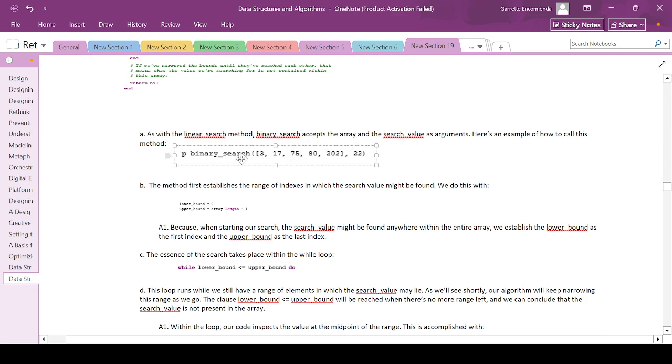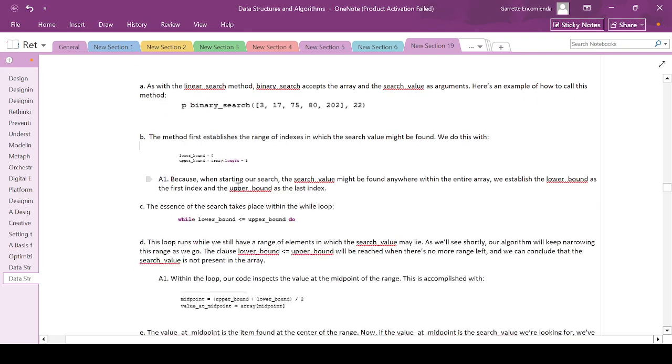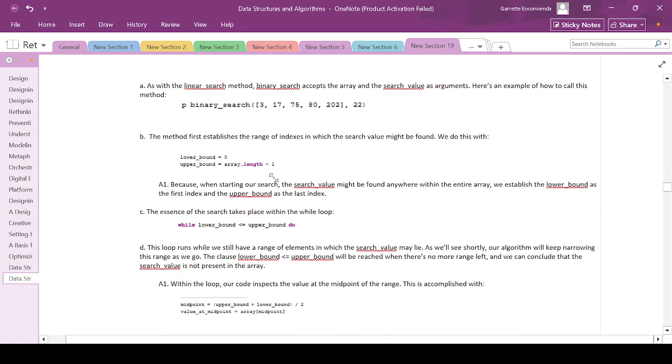p binary_search with the array 3, 17, 75, 80 and the search value 21. So it's the same as linear search. And also it's in Ruby.